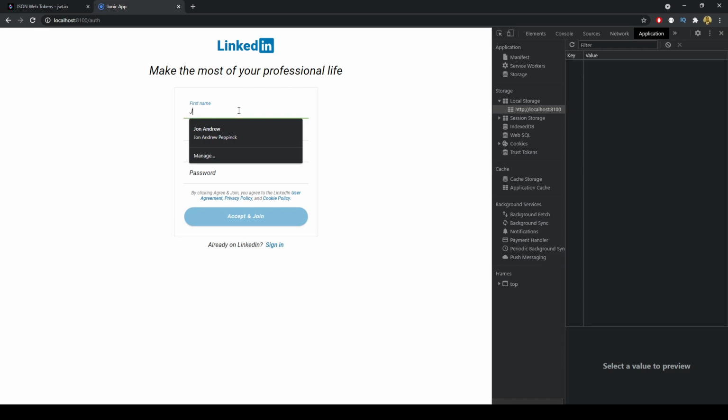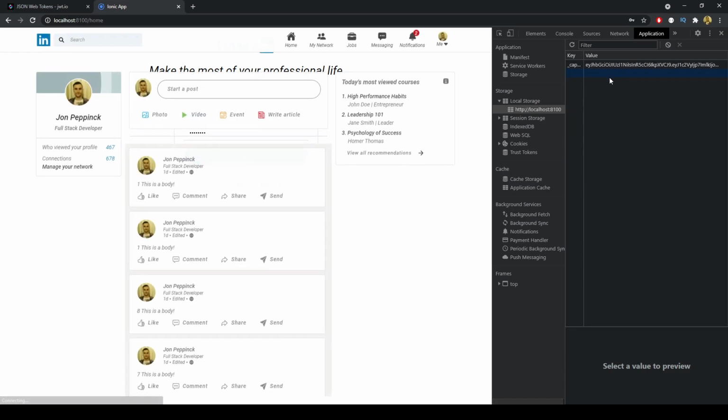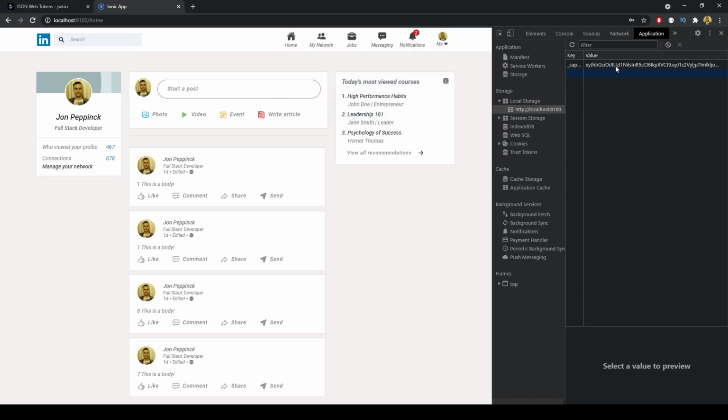So if I make a new account, let's say John Doe, and it's going to be jdoe@hotmail.com, and we'll just type a password here. If we say accept and join, it will toggle to the login component, and we'll have our email and password there. And if we go and sign in, we can see that in our application in local storage here, we are getting our JSON web token, and we now have access to this page.